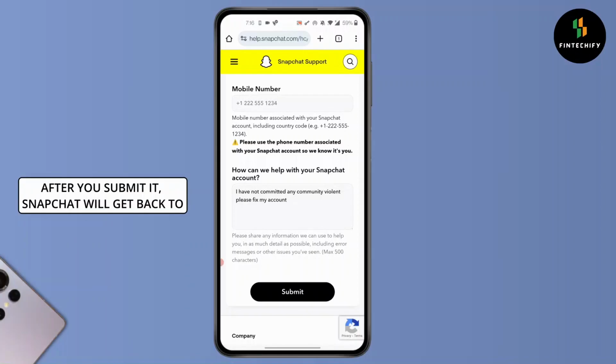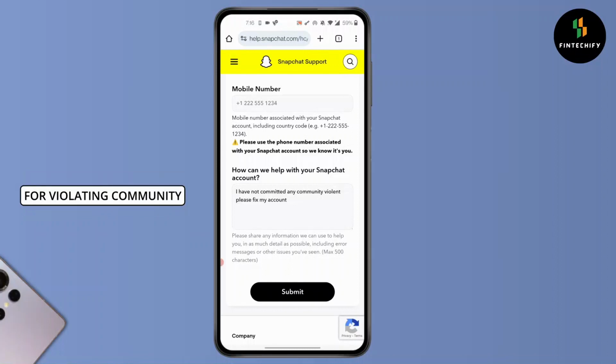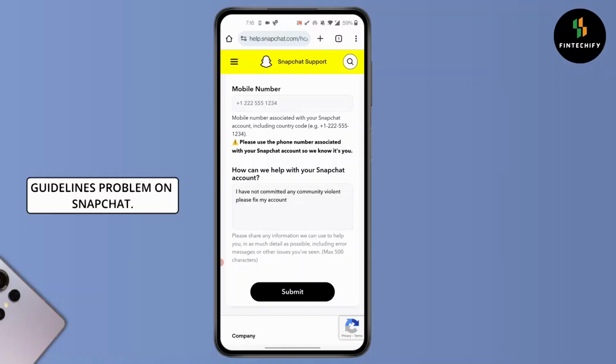After you submit it, Snapchat will get back to you within 24 hours and fix your problem. This is how to fix your account has been locked for violating community guidelines problem on Snapchat.